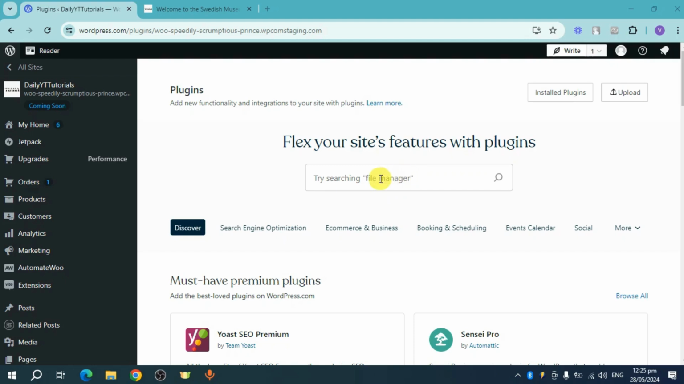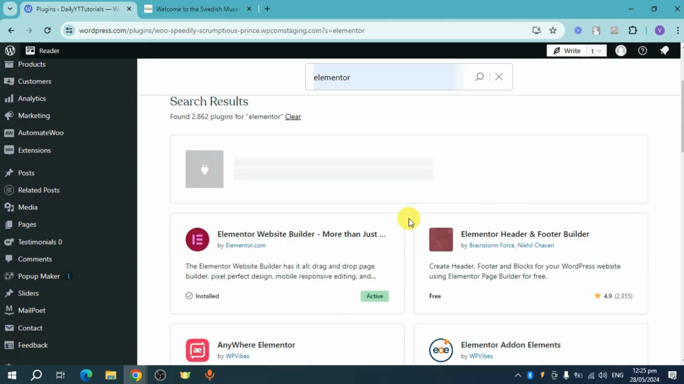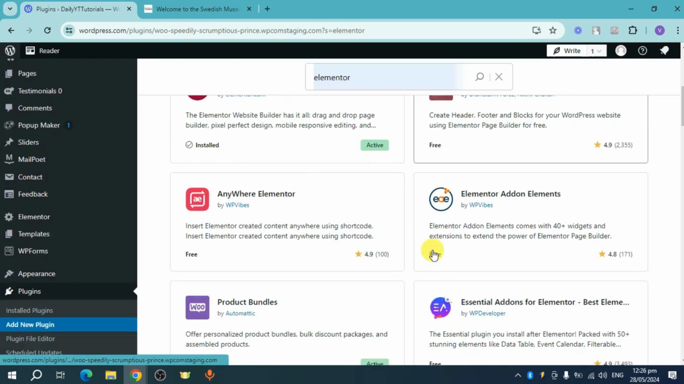From this, just click on this search bar and search in here for Elementor. Once you have searched for Elementor, you need to actually install two plugins. The first one is this Elementor website builder and also the Elementor skip.